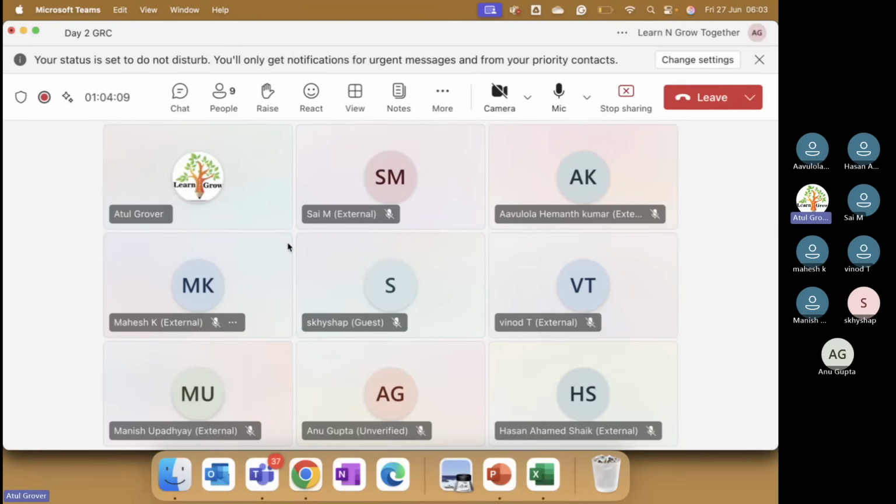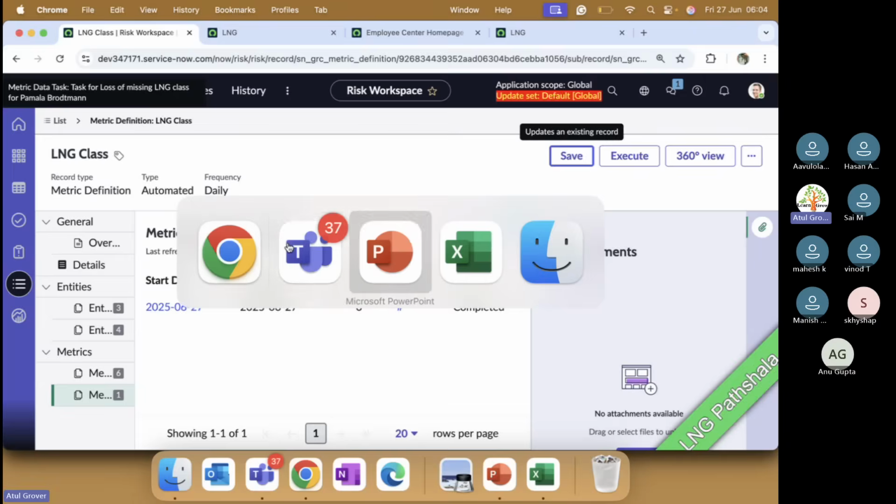Clear everybody? Doubt, question, clarification? You people don't ask questions. I doubt that I'm teaching well or I'm not teaching good. Sai, Hemant, Mahesh, Sonam, Vinod, Hassan, Anu, Manish. Good. If no question, then good to go.